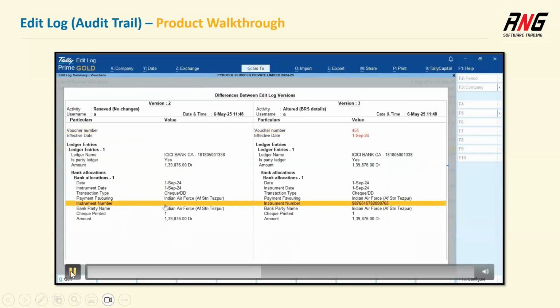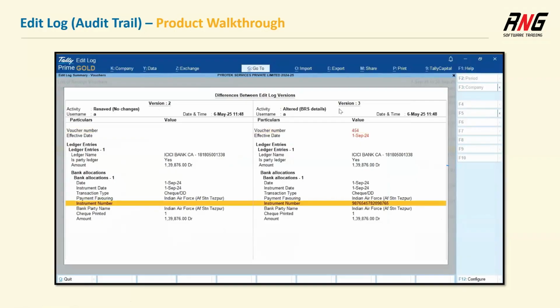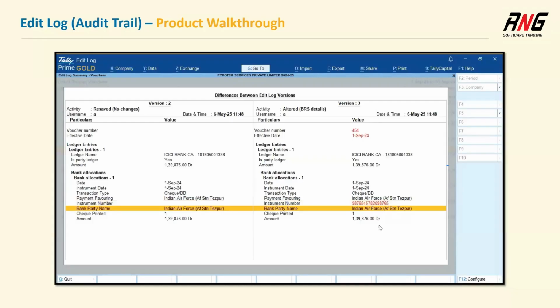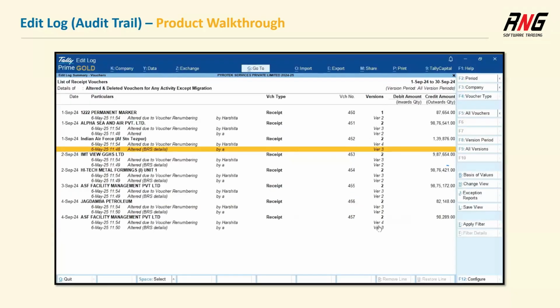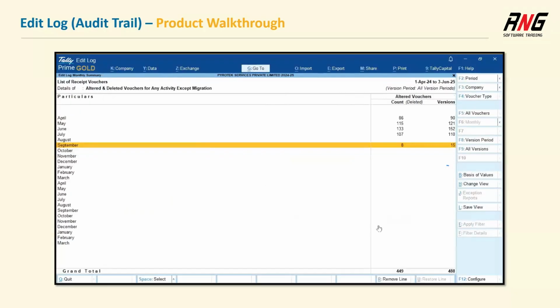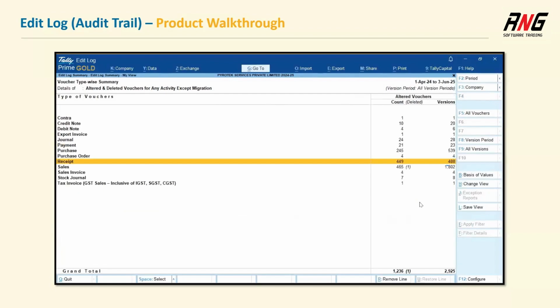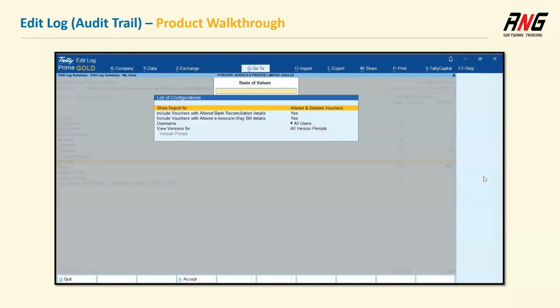So there is no need to panic or do anything. It's just that new details are getting added. Say, for example, the instrument number is getting added once your bank reconciliation is done. So in case you don't want to view this alteration report, you can just go to basis of values, include vouchers with altered bank reconciliation detail. I'll just make this option as no.